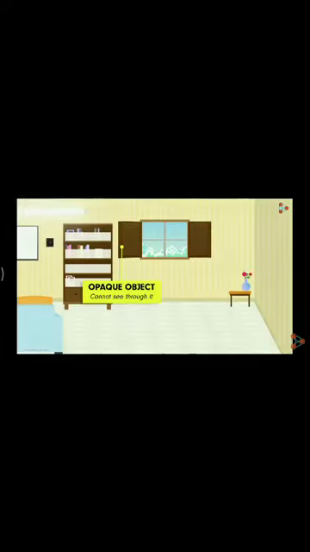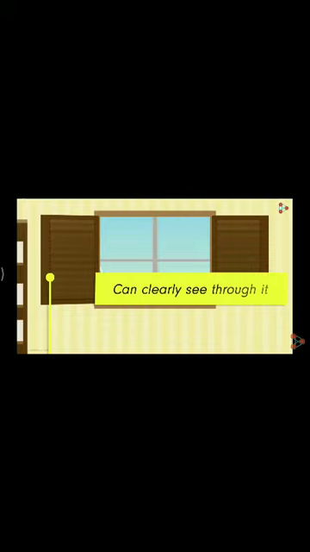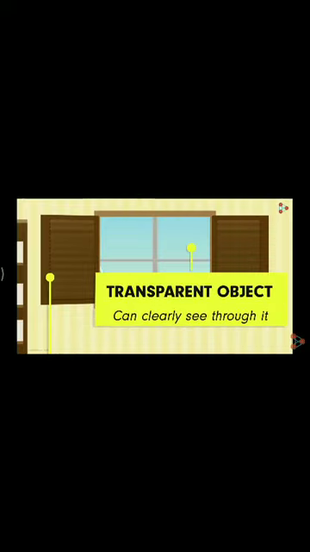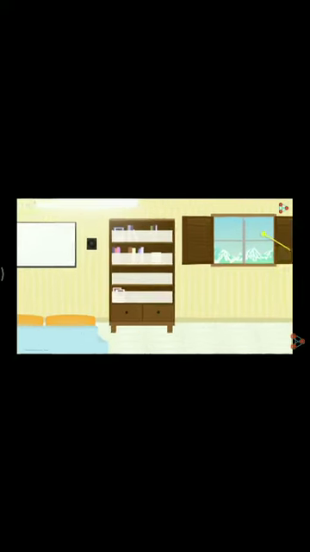Now just look at the window glass through which we can see. Yes, we can see through it. So it means it is a transparent object. We can clearly see through it. Yes, so it is a transparent object. And opaque objects are those through which we cannot see.